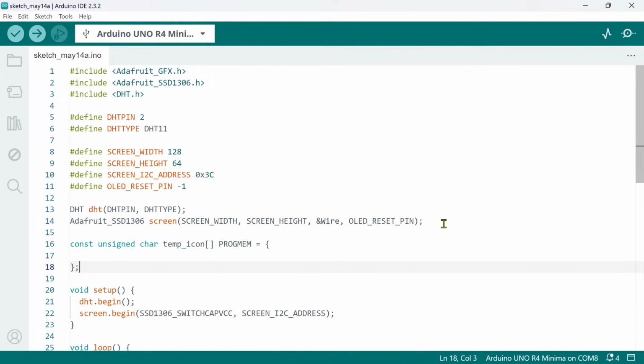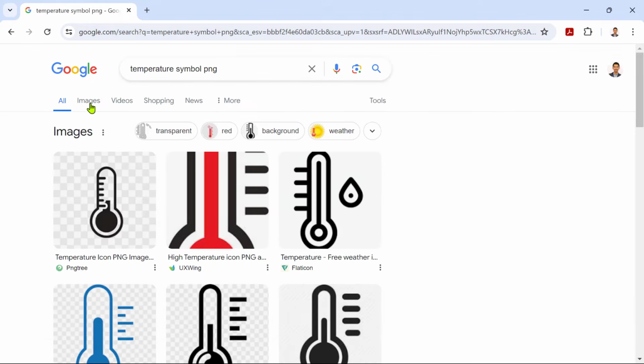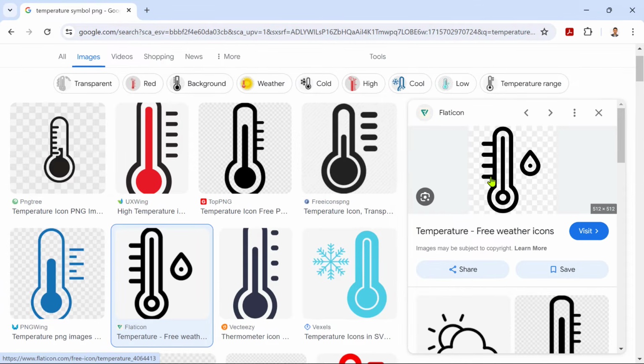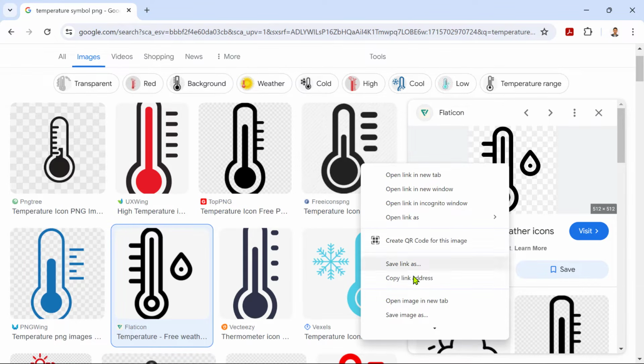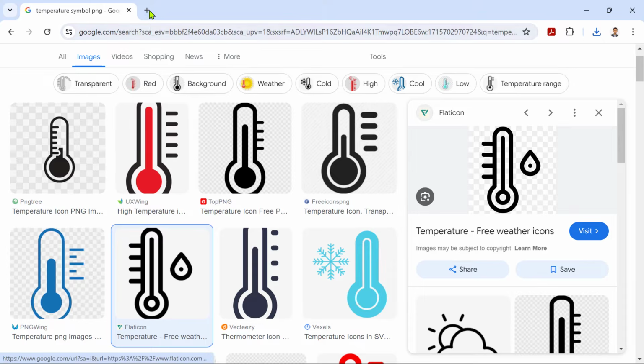We can do it manually, like plotting ones and zeros depending on what specific pixels we want to turn on or off to draw an image. However, this is time-consuming and very tedious. With this, I'll show you one simple way of doing it. First, get any image you want. Let's open our browser and search for the temperature symbol, PNG. Now let's choose one. Say, I want this temperature, free weather icon. So I'll right-click and save image as temperature.png.